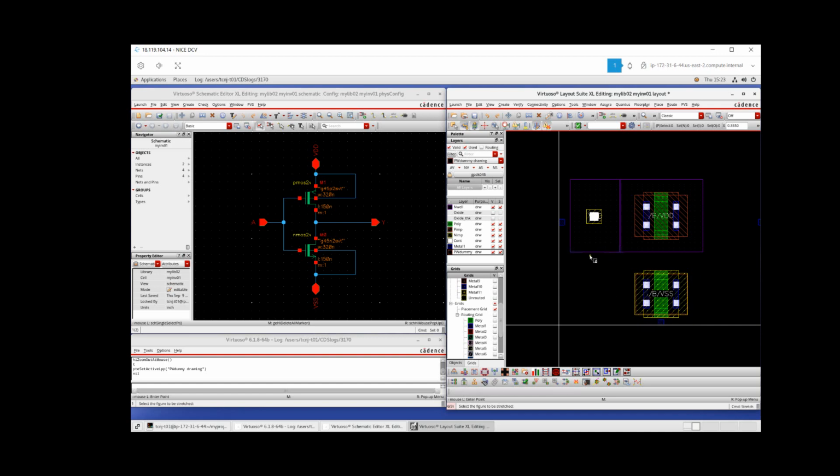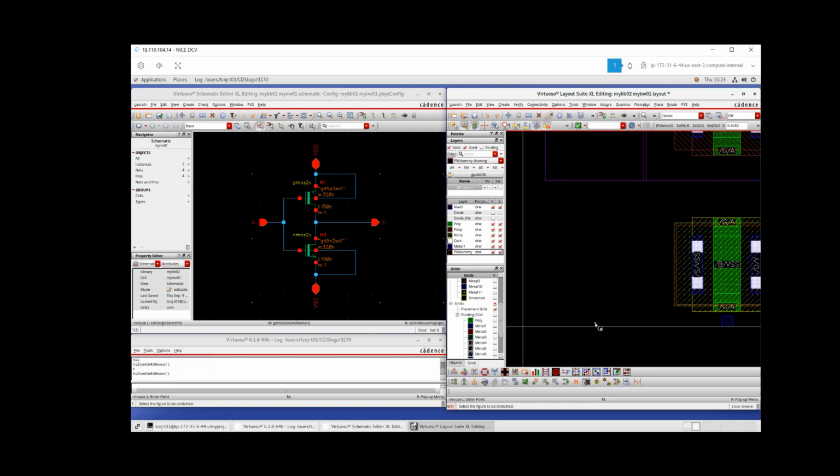So we're going to have a region that overlaps with that. So we're going to draw a rectangle of dummy P well. So we're going to create shape rectangle, and we're going to make it from here to about the same as the N well.